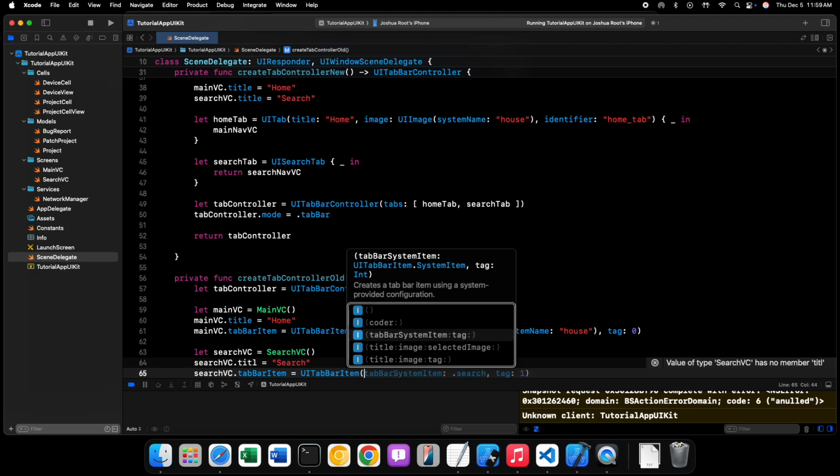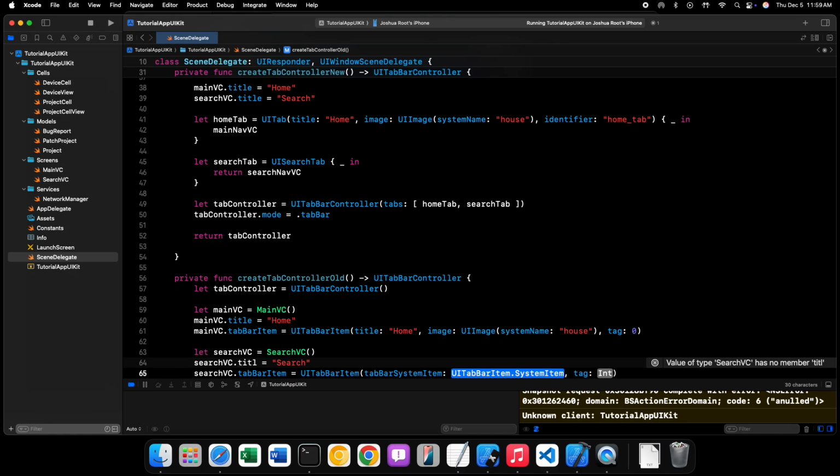and we want the initializer that takes in a tab bar system item. And this will take in a tag as well. You could use the initializer that takes in a title and an image and all of that. That would work fine. However, the system provides a tab bar system item for search tabs. This is recommended if your tab is for one of the many common use cases that they provide for you.